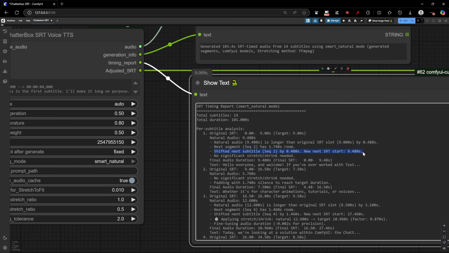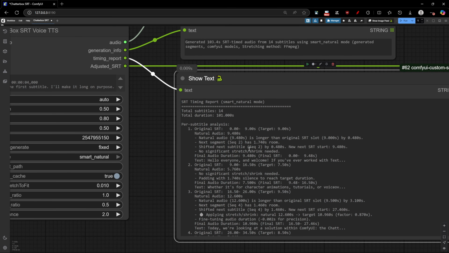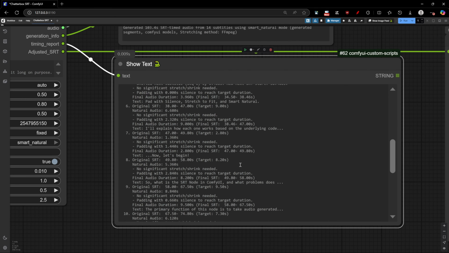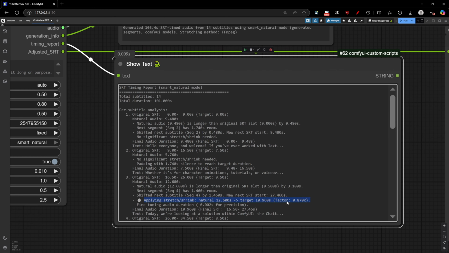If the audio is too long, it might shift the next segment forward in time. But it only shifts forward if the next subtitle has some room or there's a pause available. It respects a timing tolerance setting, so it won't push things too far out of sync. After shifting, it reevaluates the time available and may stretch or compress the audio accordingly.